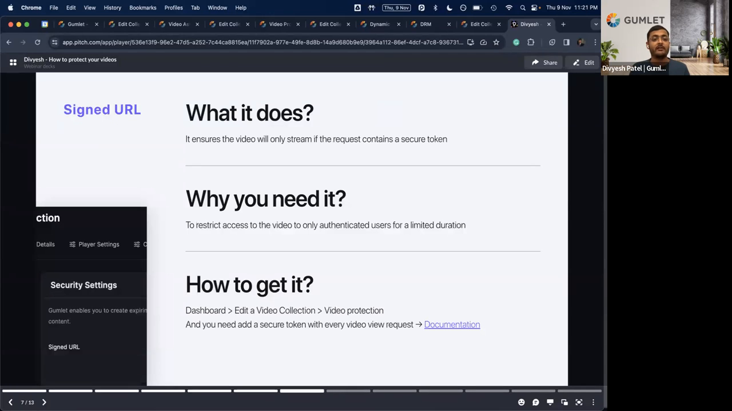Okay, so the next one is signed URL, which sort of works like password protected videos, but it's more advanced. Password protected videos have one single password for that video. That means if you share that password with a user, and that user decides to share it with the world, anyone else can access that video with that password. But what signed URL does is that each and every view would need a secure token.